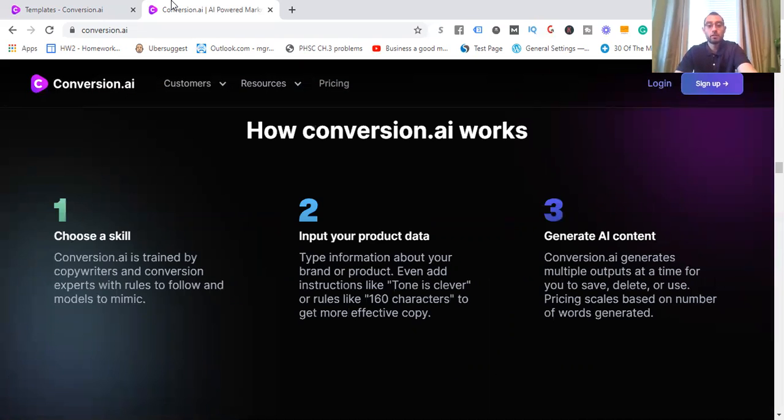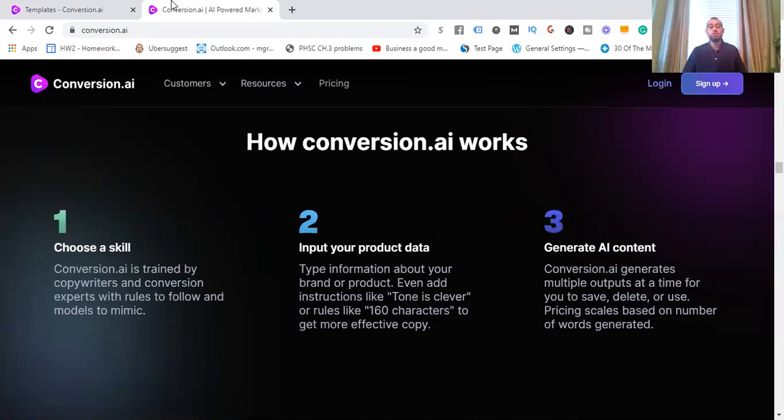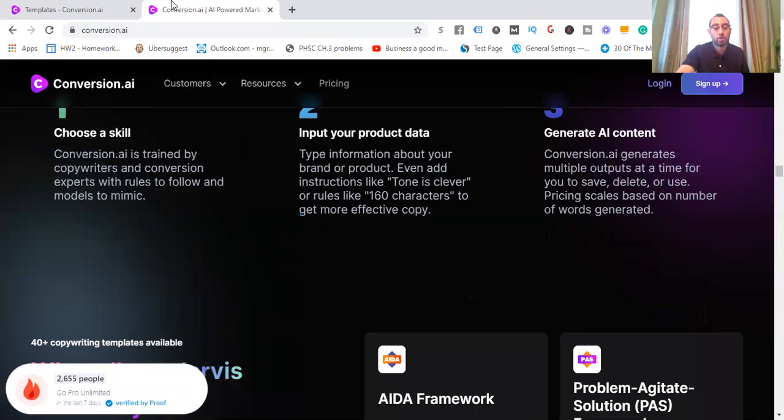Okay, so it really works in 3 steps. So you choose a skill. Conversion.ai, it's trained by copywriters and conversion experts with rules to follow and models to mimic. 2, input your product data. So as we were able to see, it types in the information about your brand or product, even add instructions like tone is clever or rules like 160 characters to get more effective copy. And number 3, generate AI content. Conversion.ai generates multiple outputs at a time for you to save, delete, or use. Pricing scales based on number of words generated, and I'll get into that.